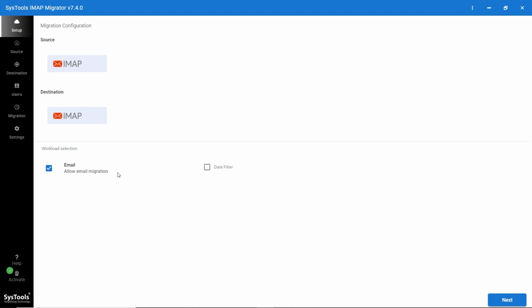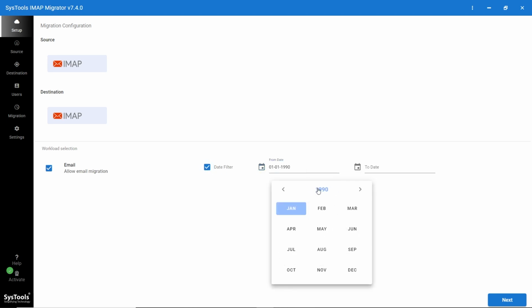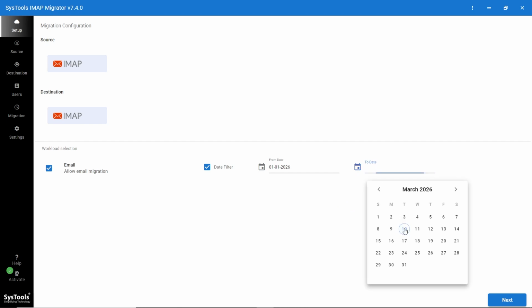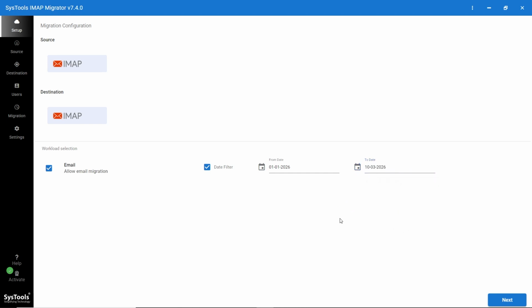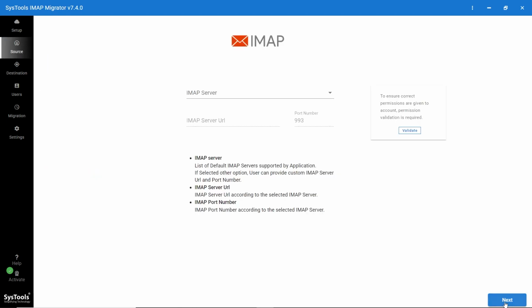On the right side, you can apply a date filter. Simply select the start date and end date, and the tool will migrate emails within the selected date range. If you want to migrate all emails, you can disable the date filter. However, in this demonstration, we will proceed with the date filter enabled. Now, click on the Next button at the bottom to continue.